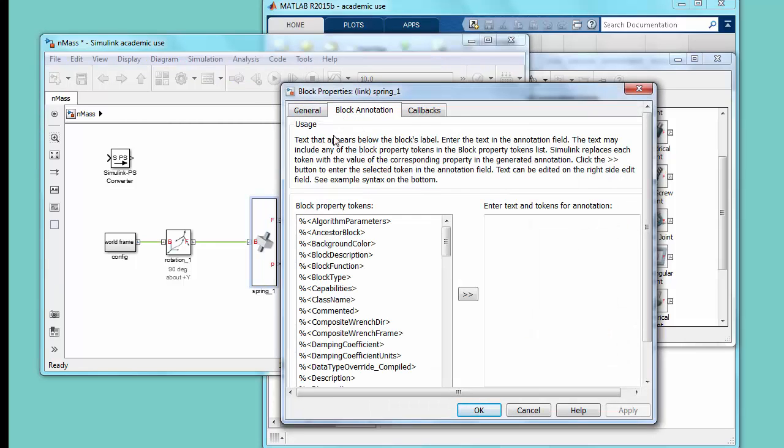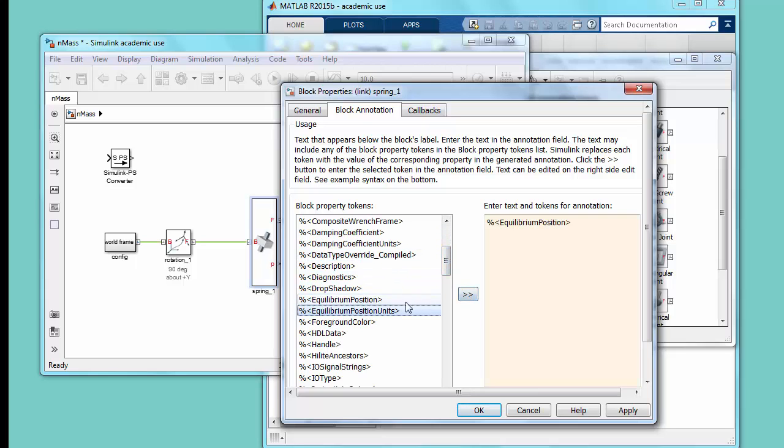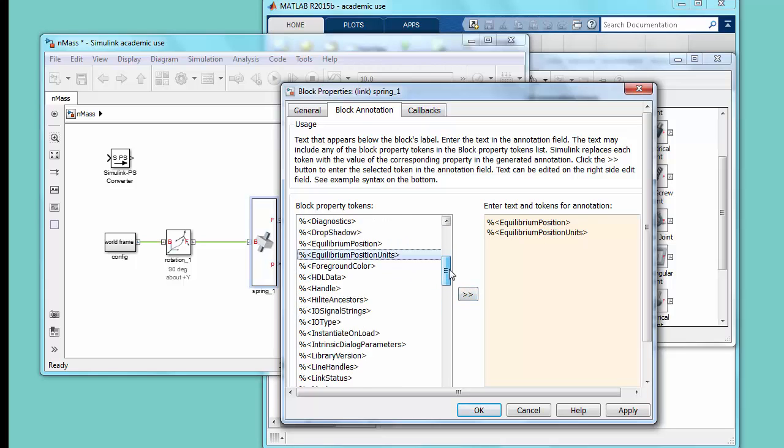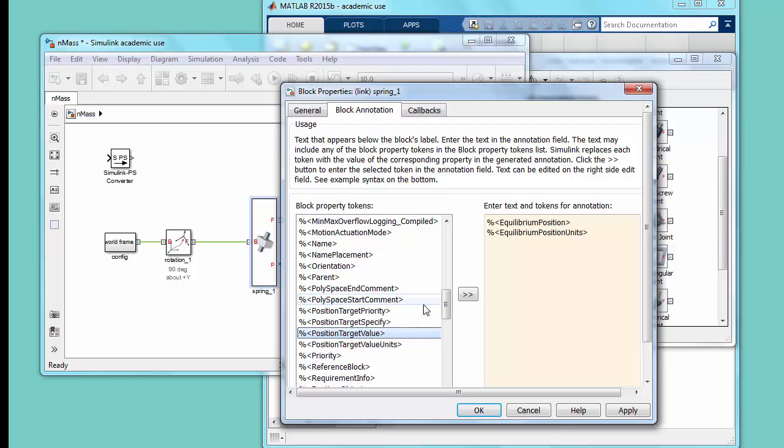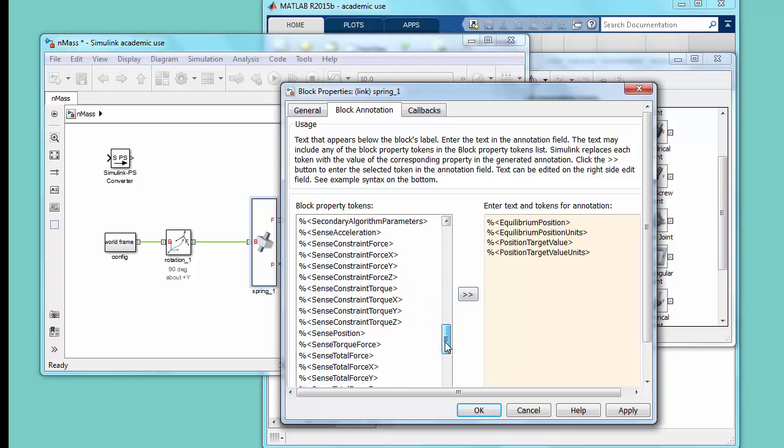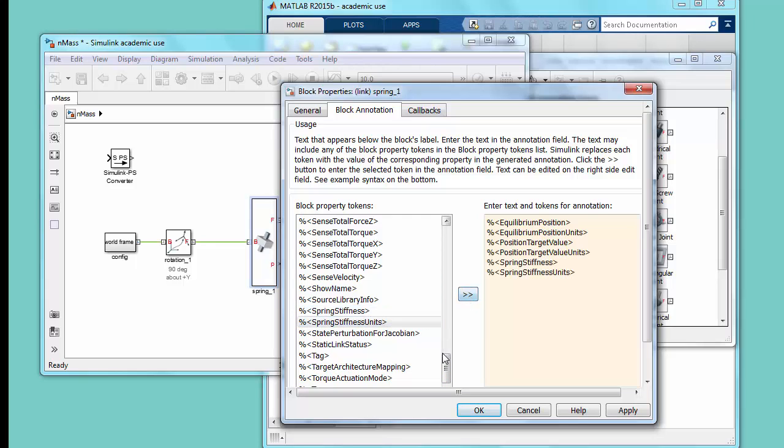And let's fix up all these properties. There's a bunch of tokens we need to pick here. The equilibrium information, that's the starting distance of the follower from the base. Always good to think in terms of followers and bases for these joints and frames. The spring stiffness, and finally the damping coefficient.